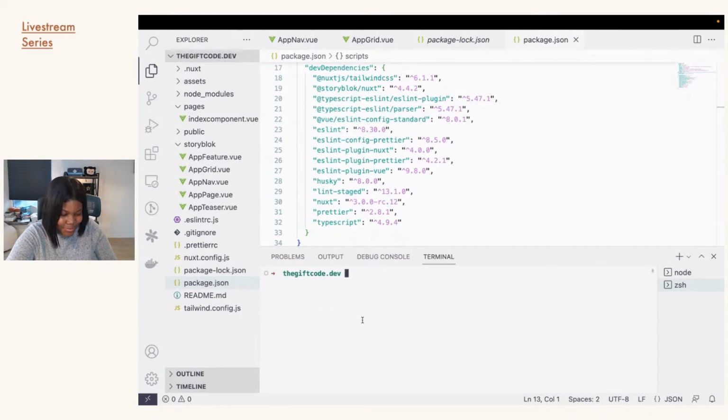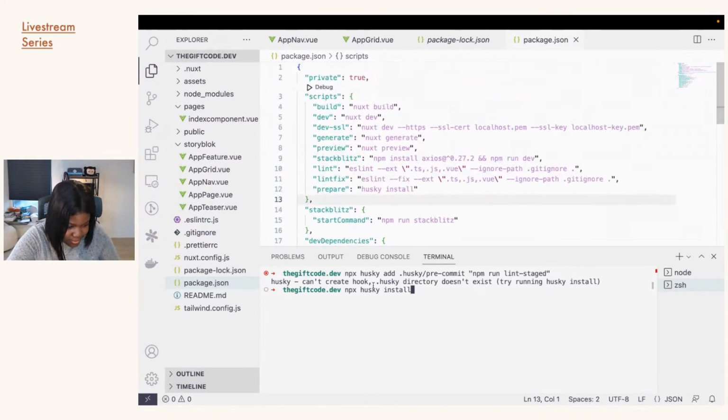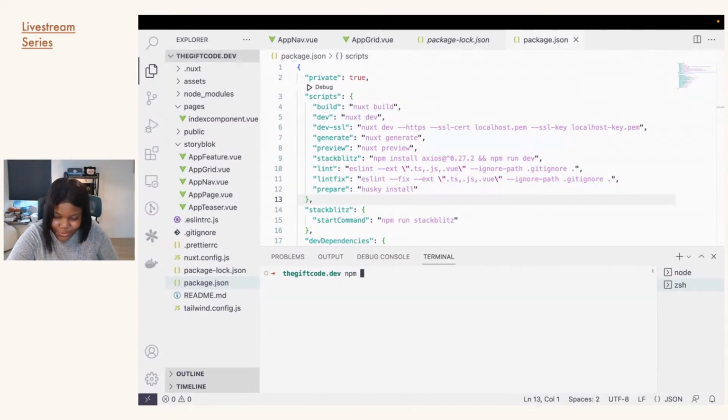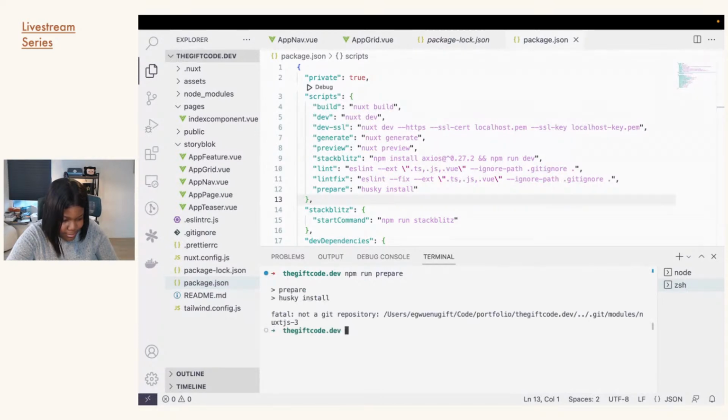So now that is a Git repo, I will try and rerun it. I think I should do the steps from the beginning. Just npx. Thank you for those in the chat helping me. npm run prepare. Still not a Git repo. This should be a Git repo now. git status. It's still not a Git repo.